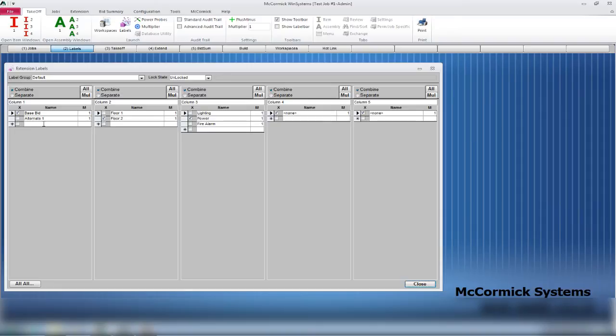So that is labels, a very easy and very optional part of McCormick systems. Please proceed to video number 3, which is going to be takeoff, and we will continue from there.